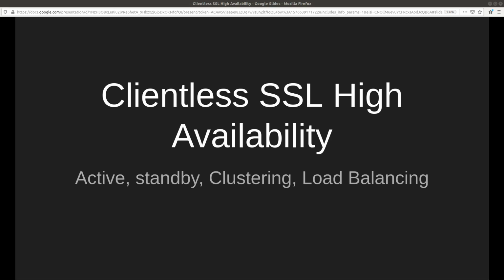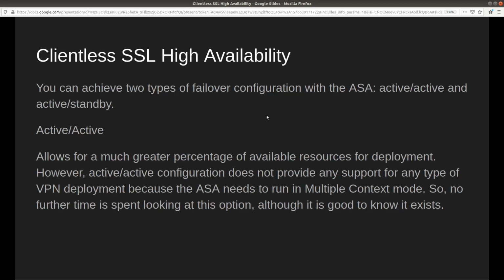Clientless SSL High Availability, or HA. So we're going to go over active/standby, clustering, and load balancing for the Clientless SSL VPN connection. And you can achieve two types of failover configuration with the ASA. You can do either active/active or active/standby.